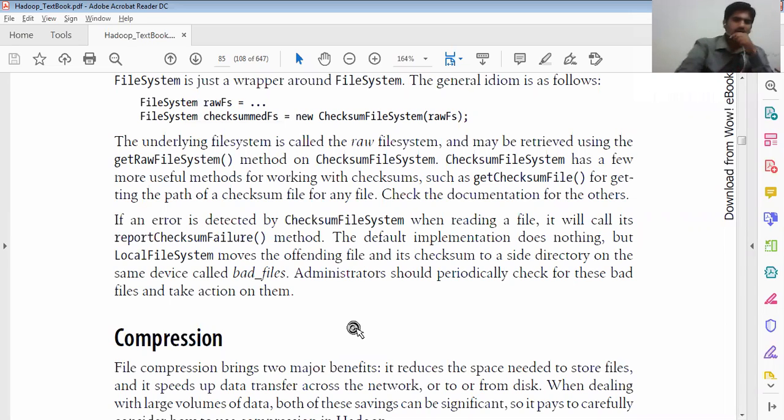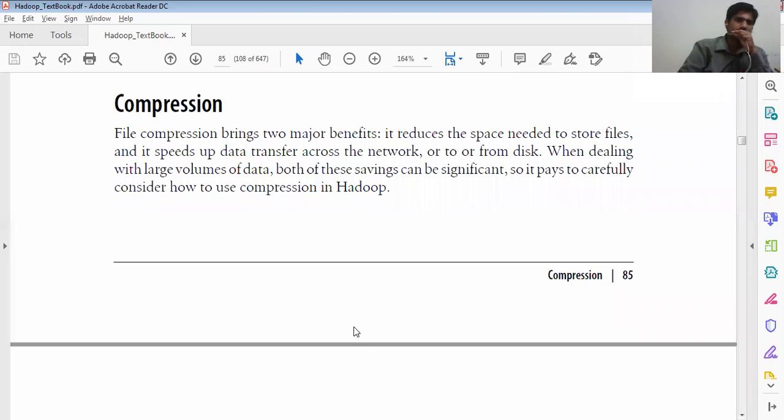Then we have compression. File compression brings two major benefits: it reduces the space needed to store files, and it speeds up data transfers across the network or to or from disk. When dealing with a large volume of data, both of these savings can be significant, so it pays to carefully consider how to control the compression in files.